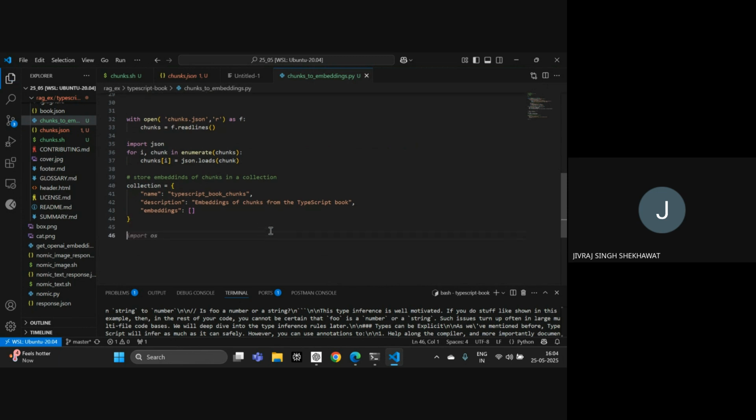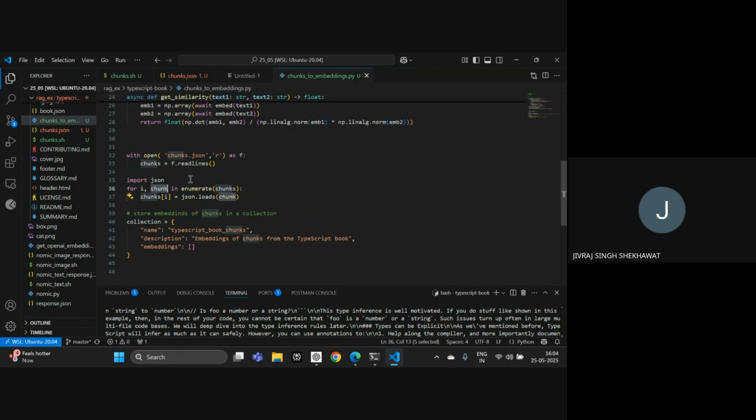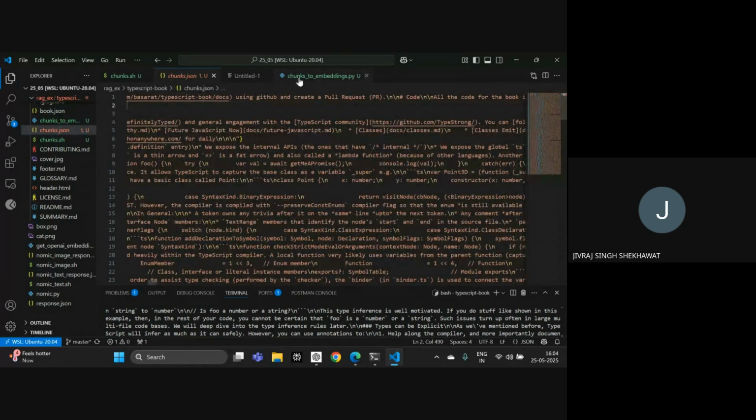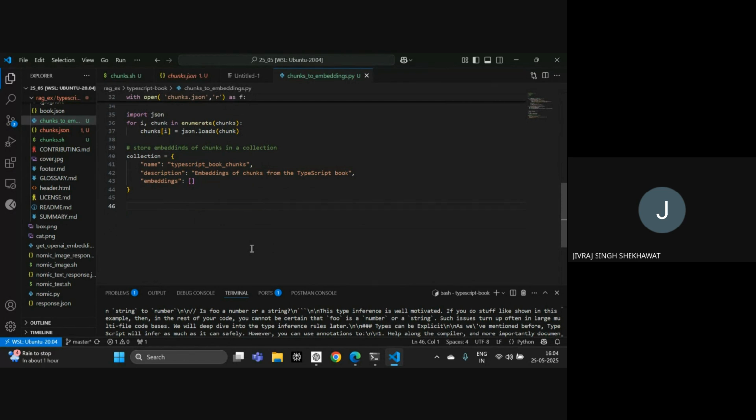Now we need to populate this list. So now what I will be doing, I will be storing embeddings for each of these chunks inside this collection, and then we'll write this collection out to a file, and then later we'll use this collection to answer a few questions.